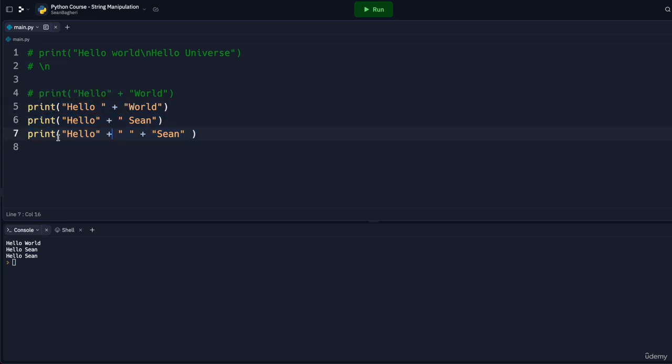So this is what we call concatenation, and it's a pretty common thing that is used in programming, and this is something we're going to use a lot later on as well. Right now we're using it to add two strings to each other, essentially hello and world, hello Sean, and all that stuff. But later on, we can use it for different stuff. We can actually use it to add numbers. We can use it for a lot of different things. So that's just concatenation.